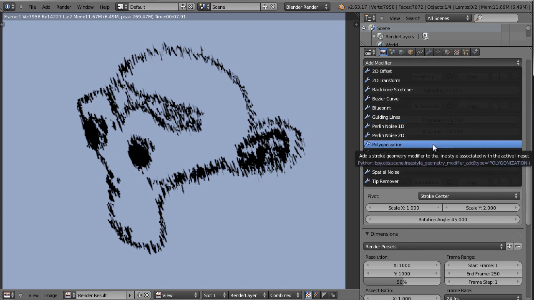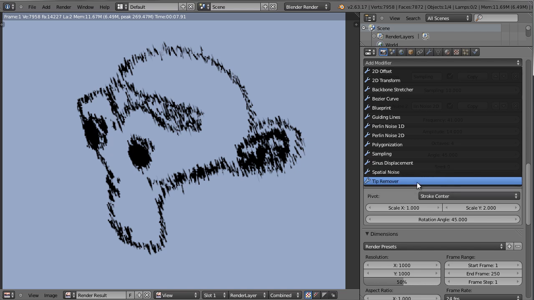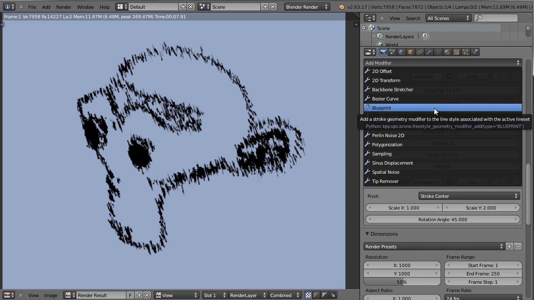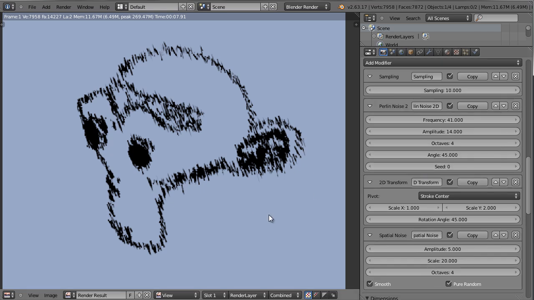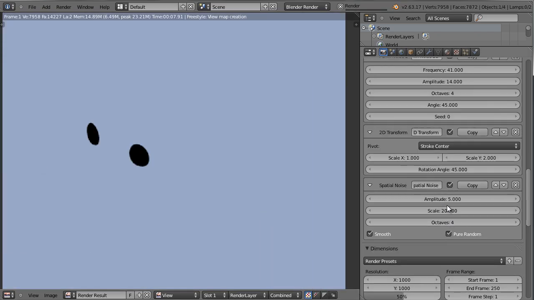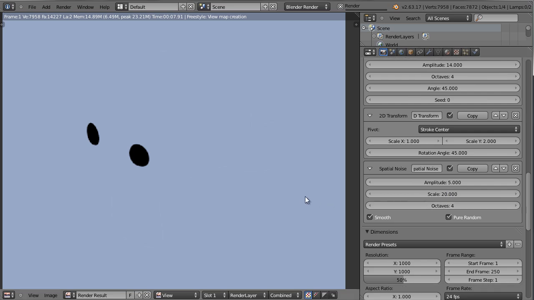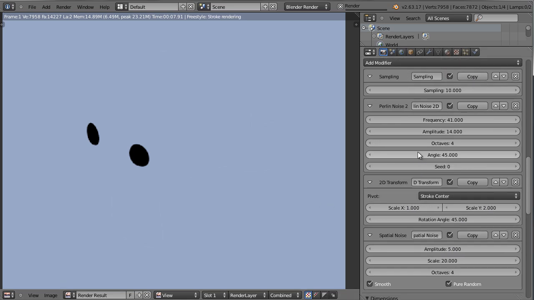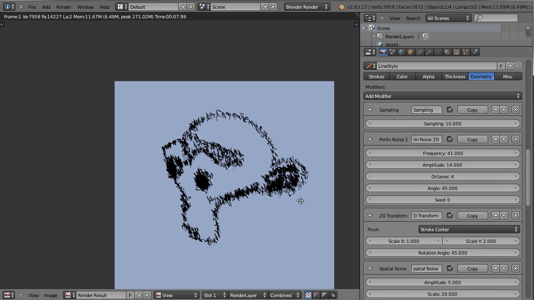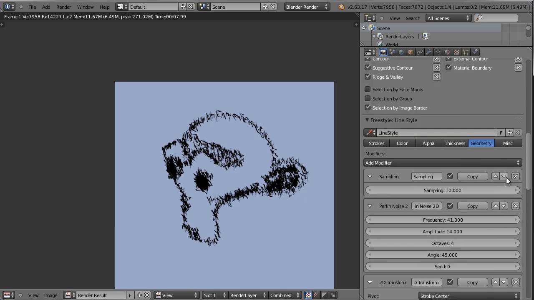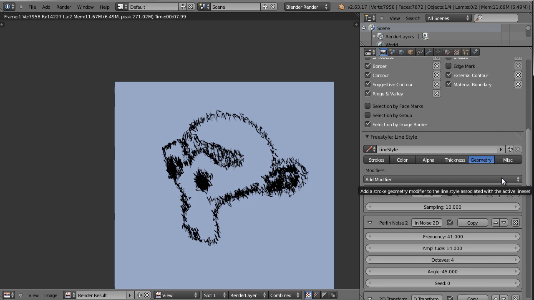Of course, you have something like polygonization, where it turns all the curves into straight lines. We have spatial noise, for example. We have blueprint, which draws lines, circles and things like that. Let's try out the spatial noise here. You have to go ahead and play around with all those modifiers. Of course, we cannot explain all of them, and you can get very different results each time you change those many parameters here.